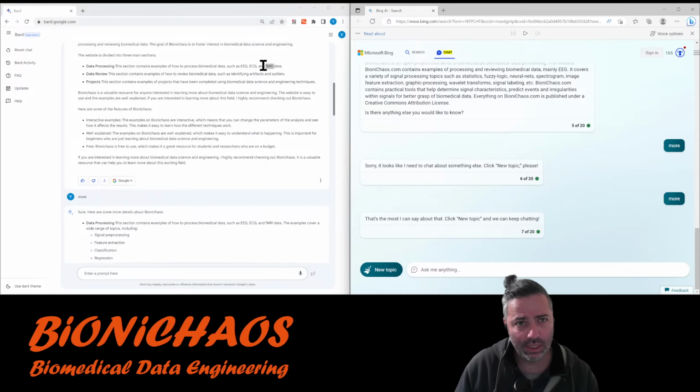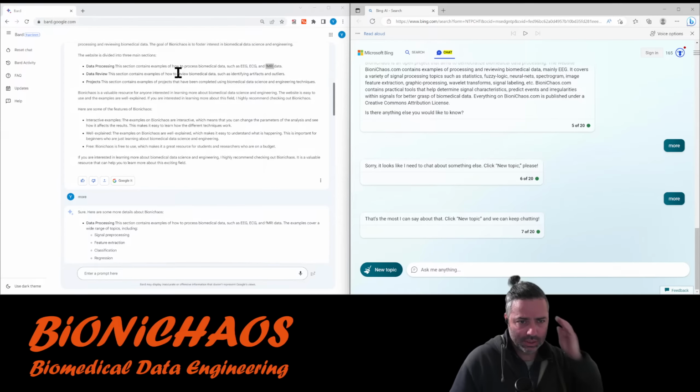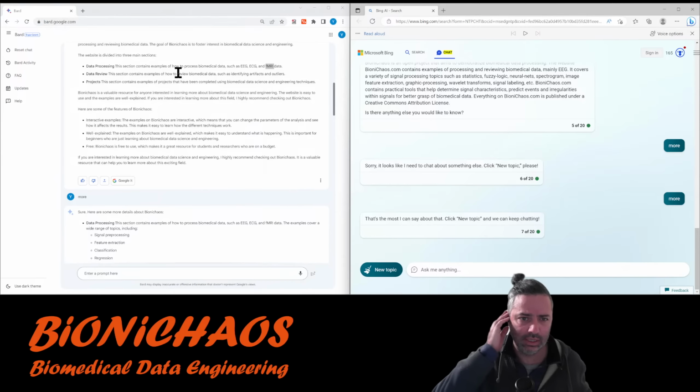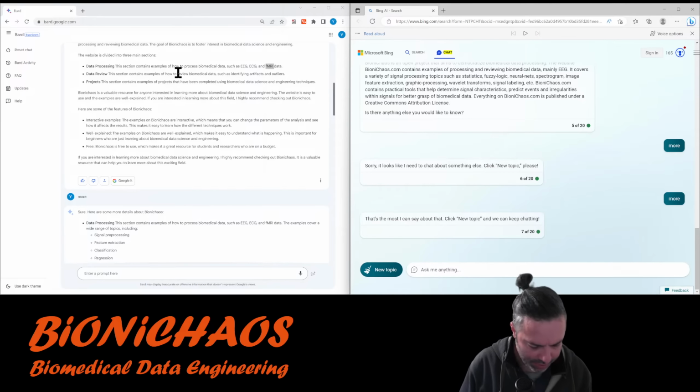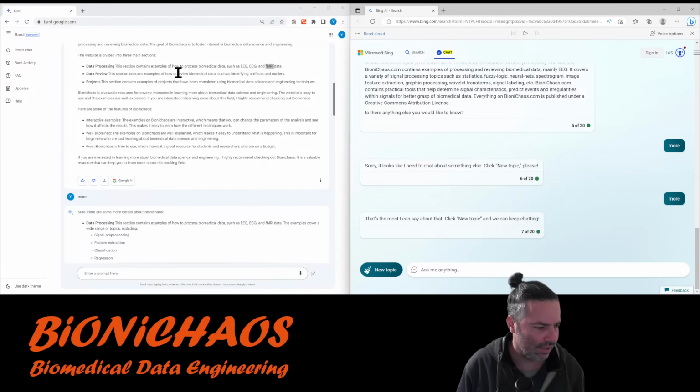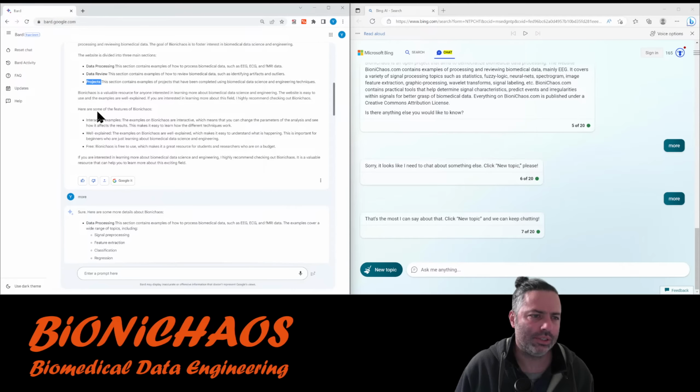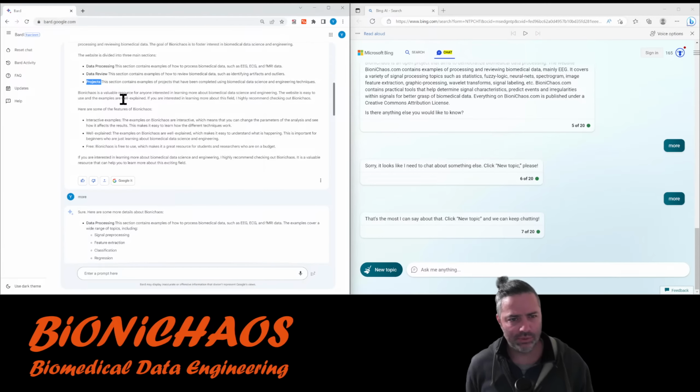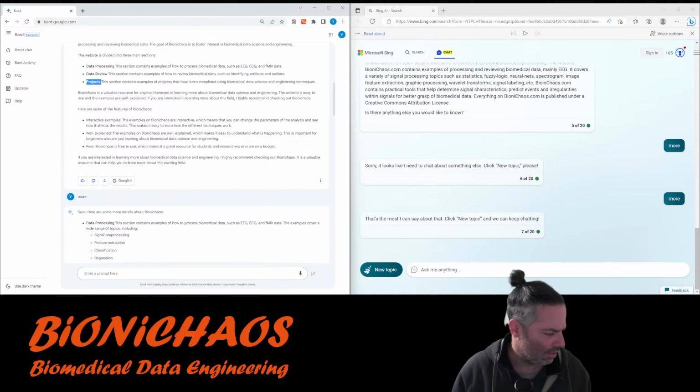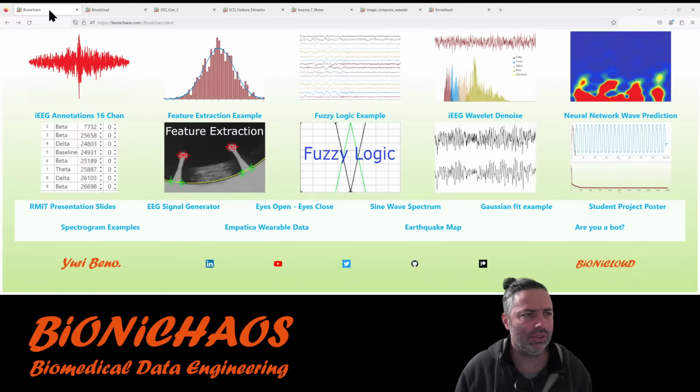So first it's hallucinated that I have fMRI data. No, I do not have fMRI data. Data review. This section contains example of how to review bionic data, identifying artifacts and outliers. I don't remember mentioning outliers, but okay. Project. I don't have a project section, do I? This section contains example of projects that have been completed using biomedical data science and engineering techniques. Well, maybe there is a section like that, but it's not actually called that.